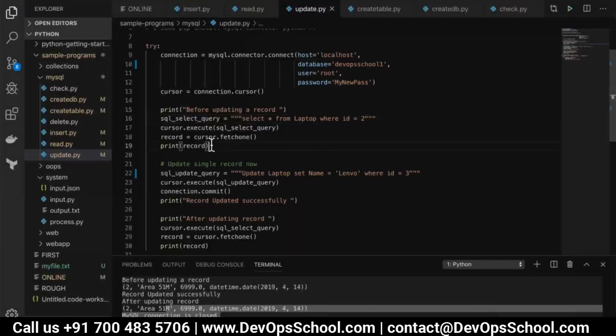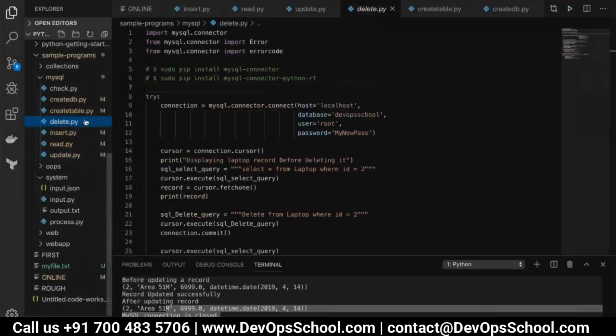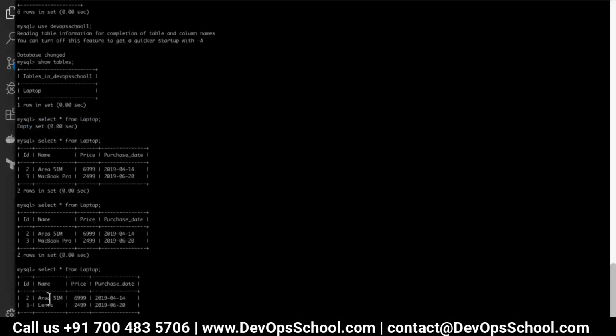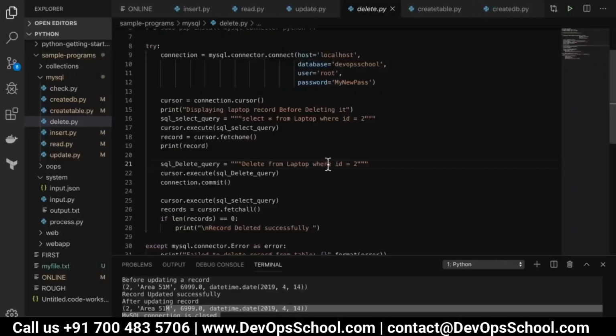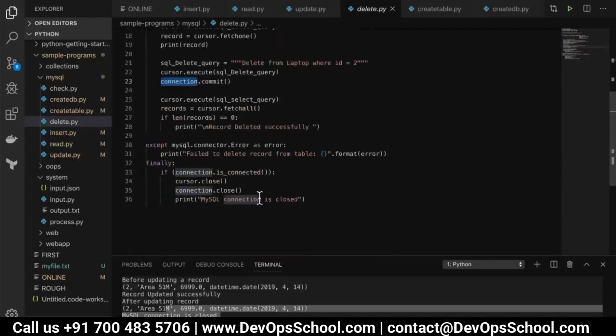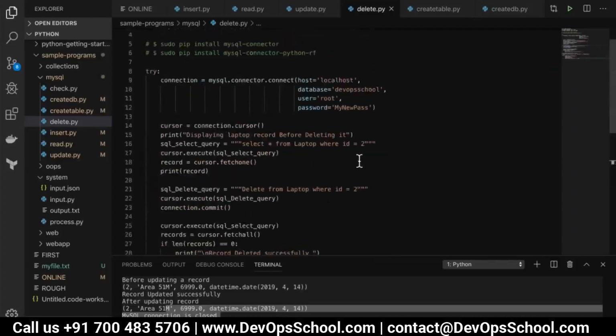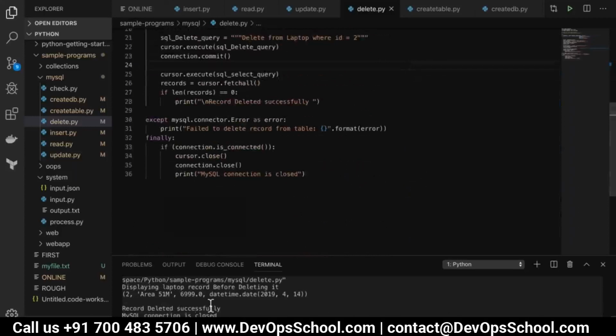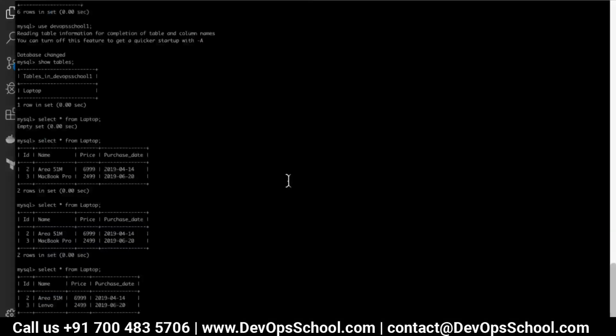Finally, the last thing you want to do is delete rows. So again, same thing, but only the queries will change here. Delete from laptop where ID is equal to 2. So how many do I have? 2. So I want to delete it. So here ID is equal to 2. And again, execute, commit. Same thing, no changes here. And then I have to update the database name. Everything remains the same. And run the Python file, and record deletion completed.